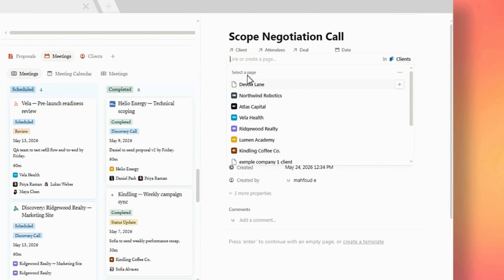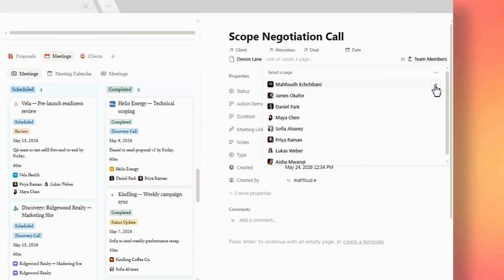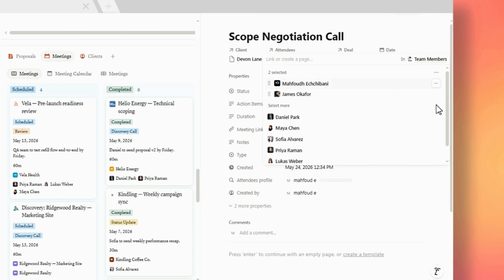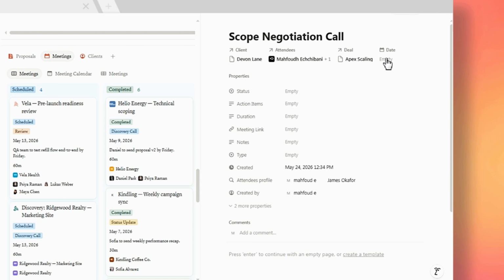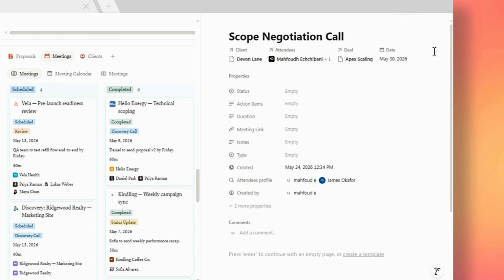First, link this meeting to the client Devin Lane. Next, assign the attendees from your team directory. Finally, link the meeting to the Apex Scaling Deal. Set the target date and mark the status as scheduled to complete the update. We'll configure the remaining properties for this scope meeting, including the schedule status and type, before closing the page.